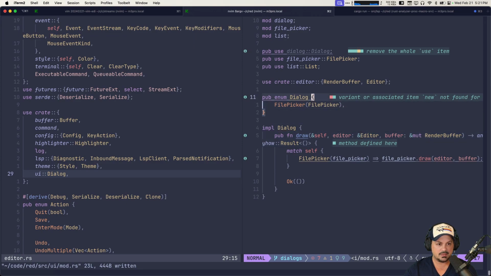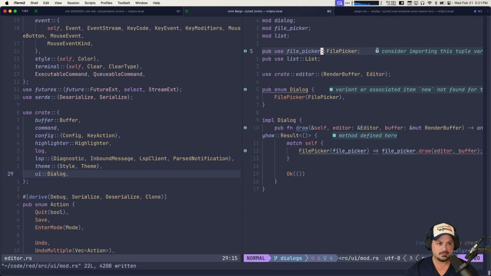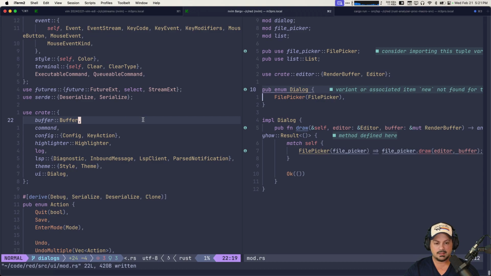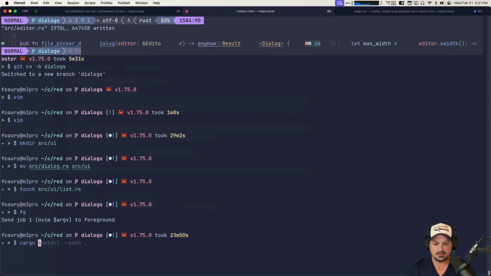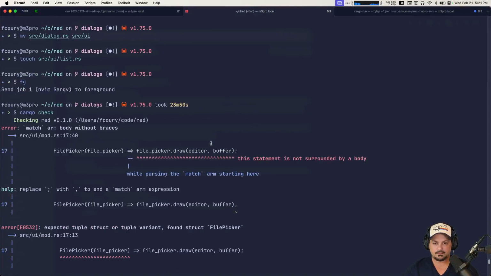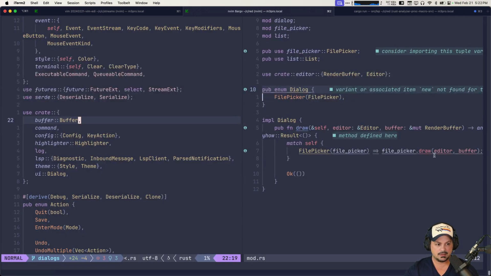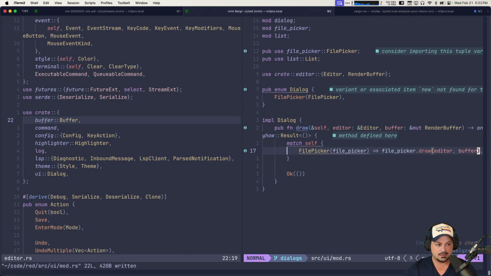Variant or associated item not found. So we're not gonna do public here. Don't think we even need that here. Let's see what issues we're having. Hold on. Cargo check. If it's a file picker, while parsing the match arm, the statement is not surrounded by a body. Oh, that's right. Let's fix that. So we can do it like this.